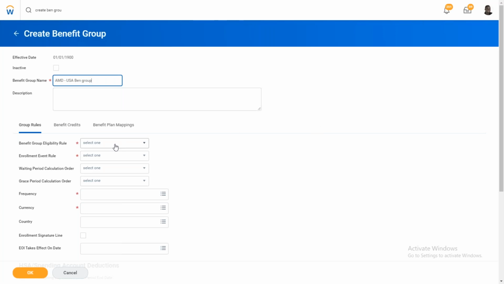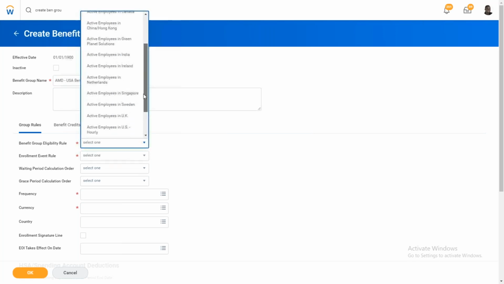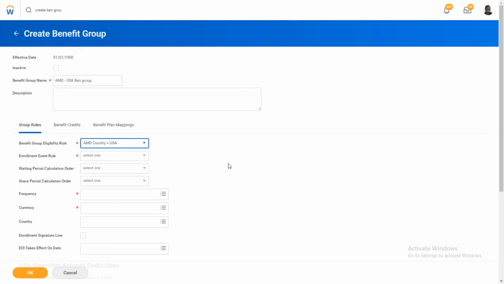Okay, group eligibility just now we created, right? So AMD country USA, assign the group eligibility rule here. Okay, enrollment event rule. For timing, I'll set the existing one. Later I will change the enrollment event rule. Initial enrollment event rule, the Workday delivered one I'm selecting. Later we will create the new enrollment event rule.